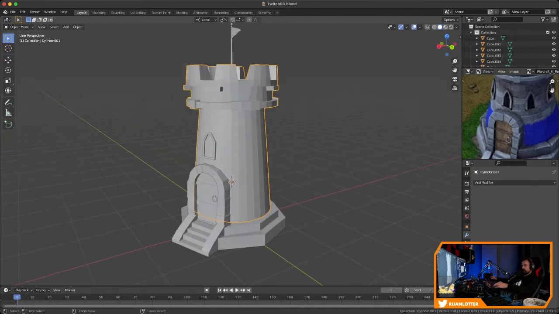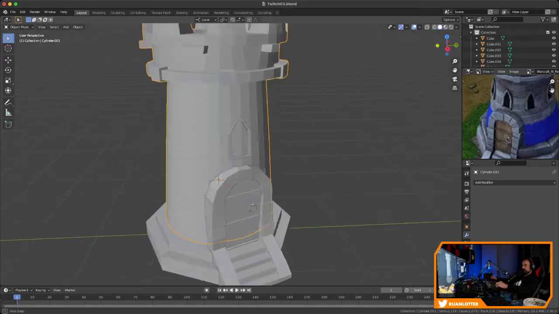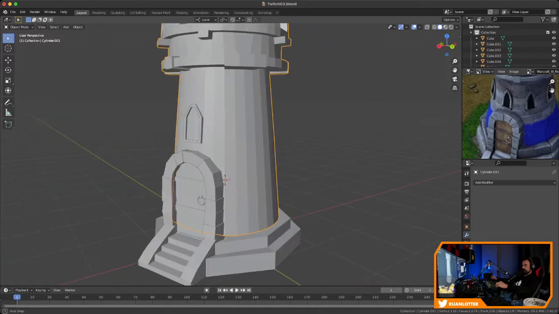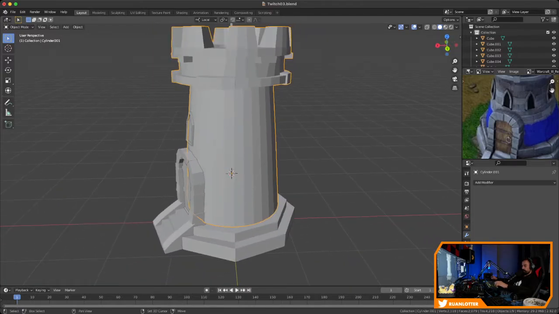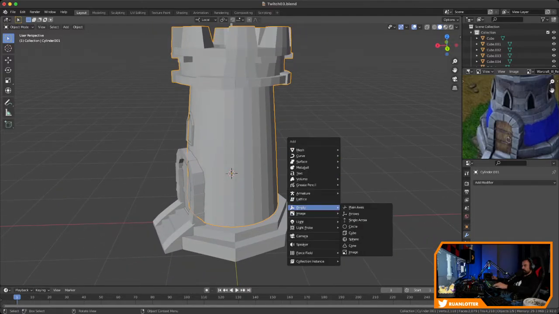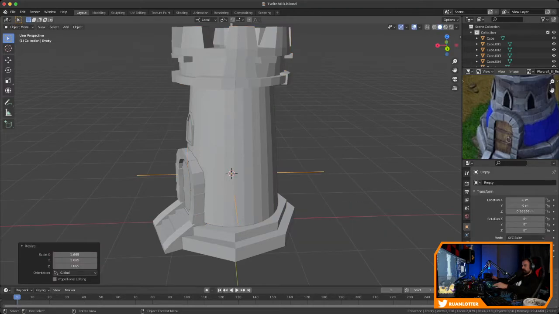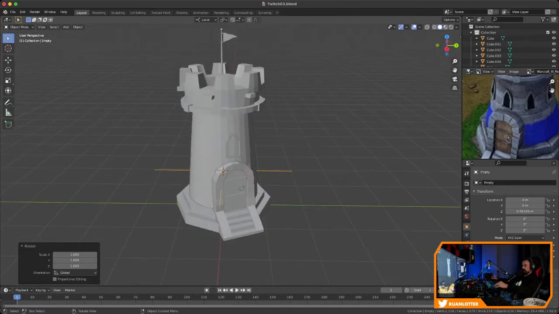Okay, so now what we need to do is, let me just think, we need to create an empty. So I'm going to create an empty right there in the center. So just a normal plain axes empty, and it's kind of sticking through, which is nice. So we can select it. So this is our empty, right there.